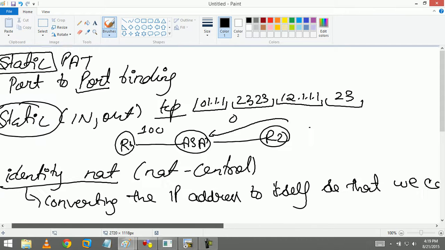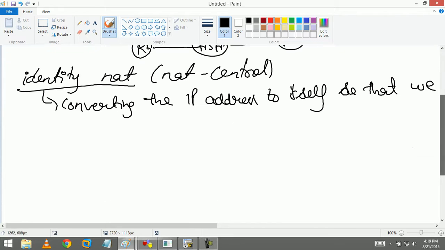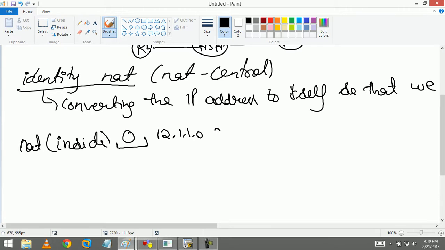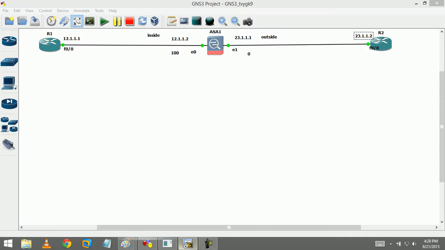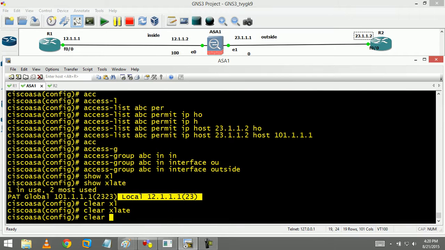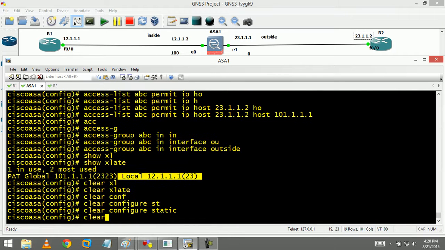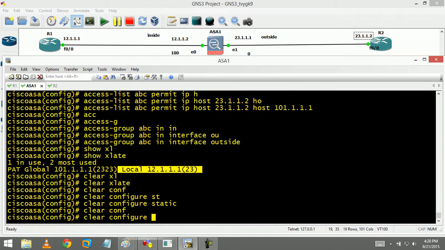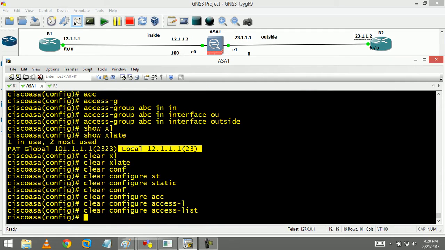How are we going to do it? Small keyword NAT. Suppose it is inside, so I don't want to convert it into some other IP. I use here 0. That's how I'm going to do it. So let's do it. Here configure static and here configure access list. Yeah, access list.